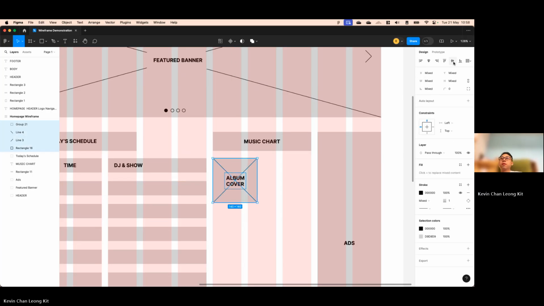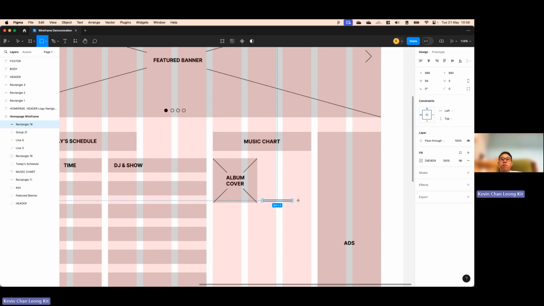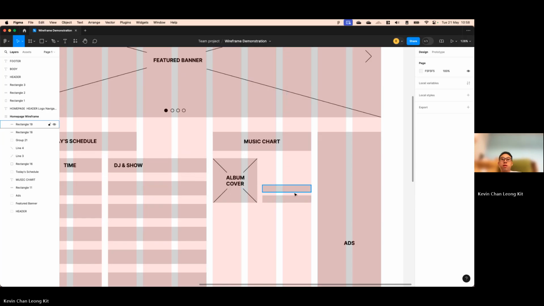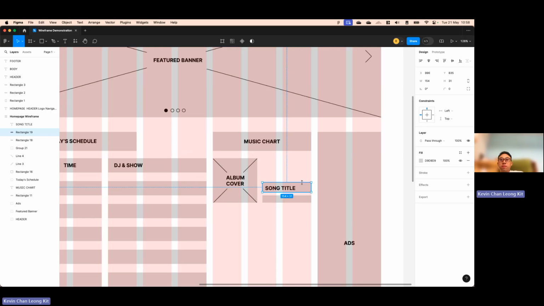So this is the album cover for the #1 song on the chart. And then obviously we will need to have the song title as well as the artist.